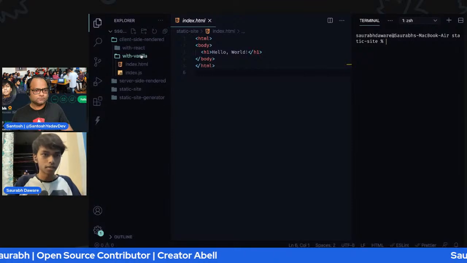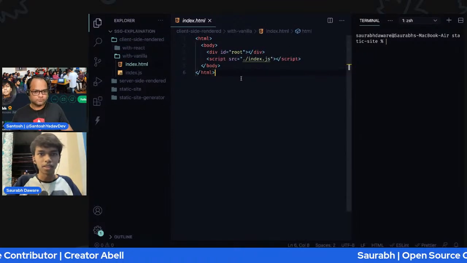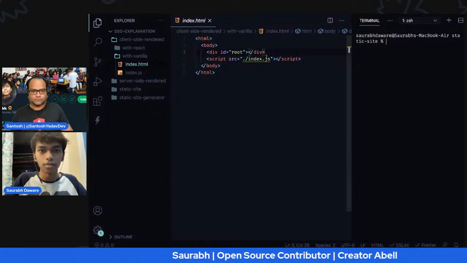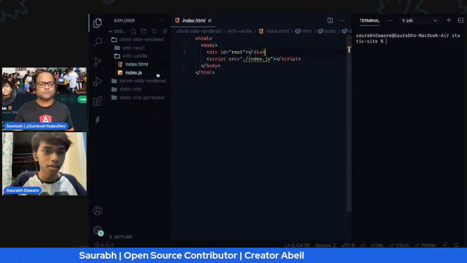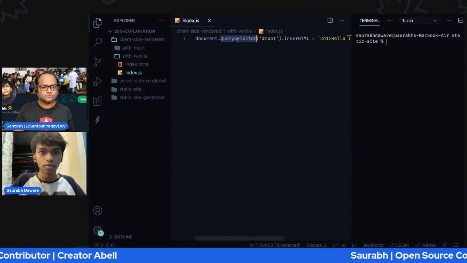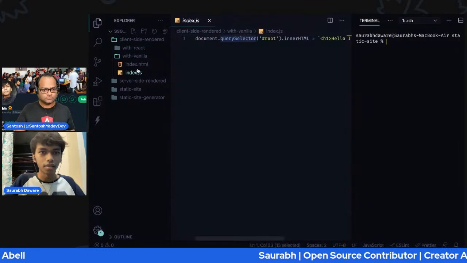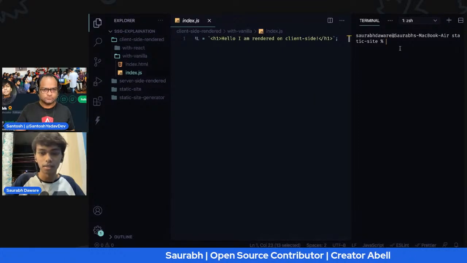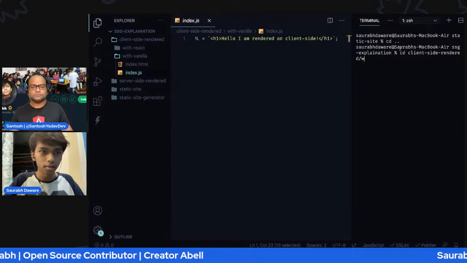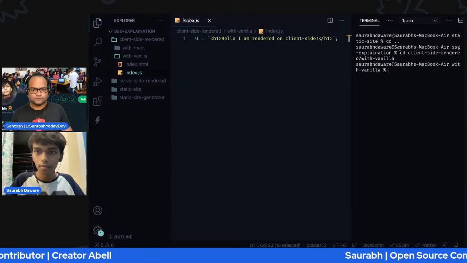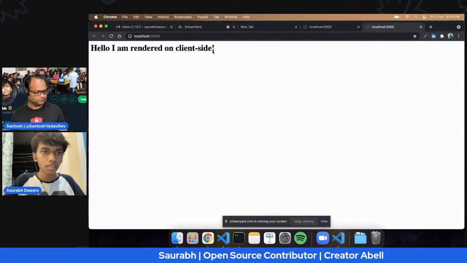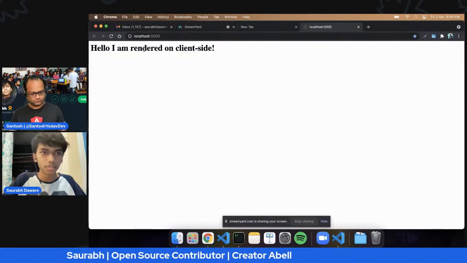For client-side rendering, I have this example with vanilla JavaScript, just a simple setup, nothing fancy. Again, an HTML page, a div with the ID root, and I just add a script index.js. Inside this index.js, I select this root element and add this content, saying I'm rendered on the client side. If I go to this demo with vanilla, and again just serving it directly, as you can see, it is showing me the content.